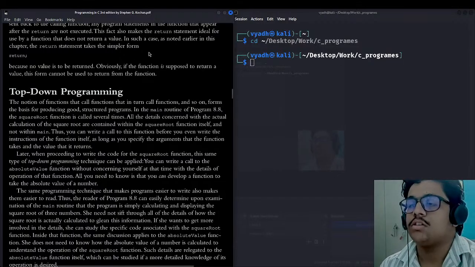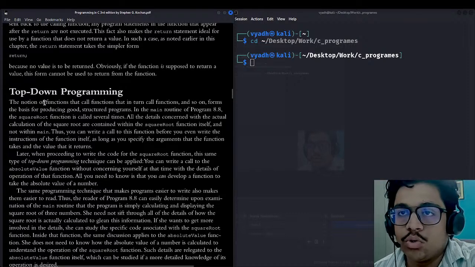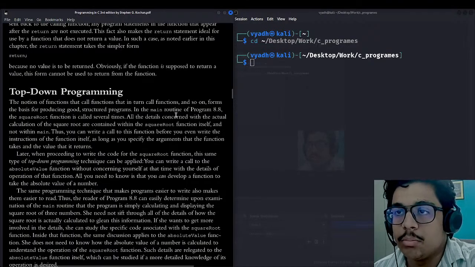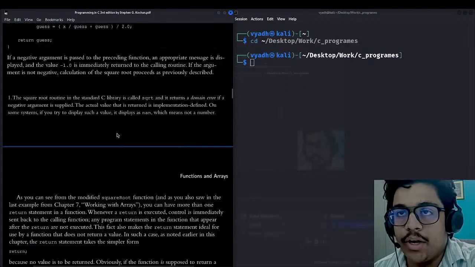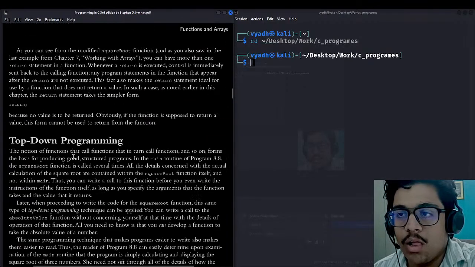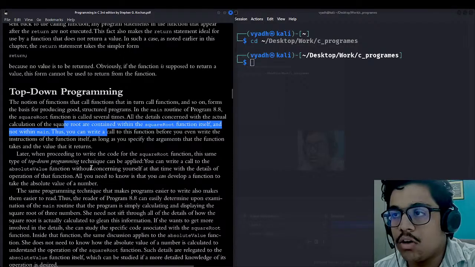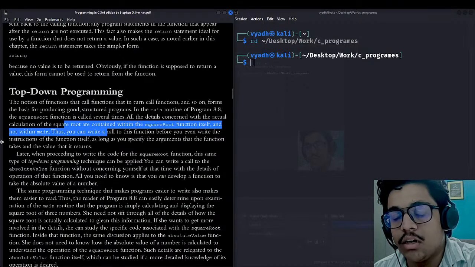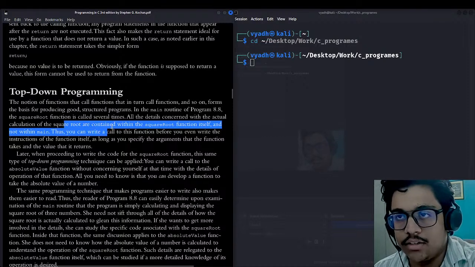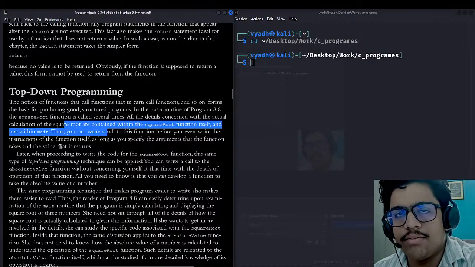Okay, so let's just shift our focus to top-down programming. So the notion of functions that call functions that in turn call functions and so on forms the basis of producing good structured programs. In the main routine program of 8.8, the square root function is called several times. All the details concerned with the actual calculation of the square root are contained within the square root function. Okay, so basically all the logic that is used to calculate the square root of any number is written inside this function. So we can say we have defined how the function will work.